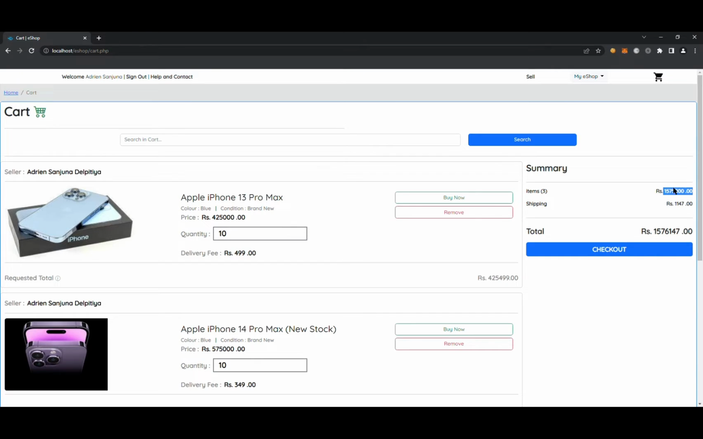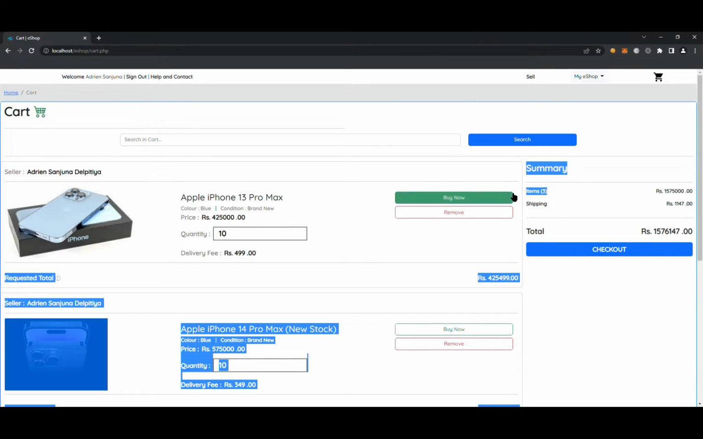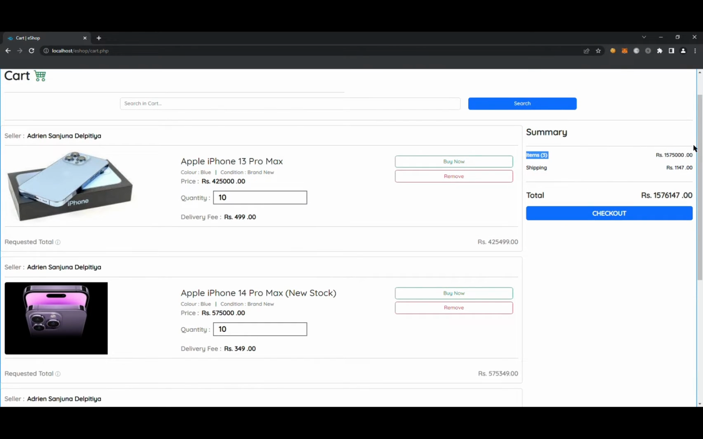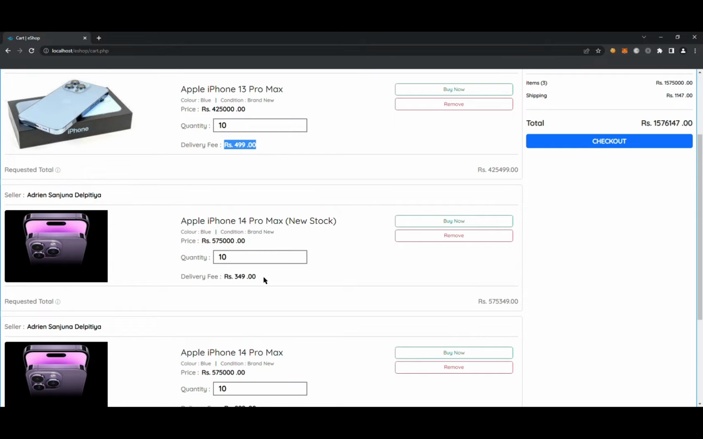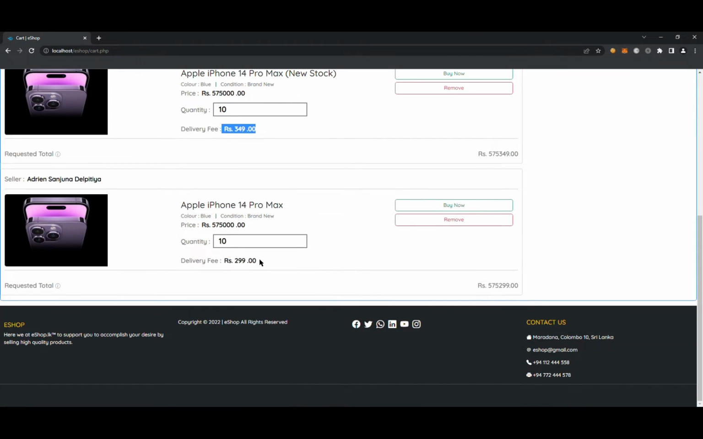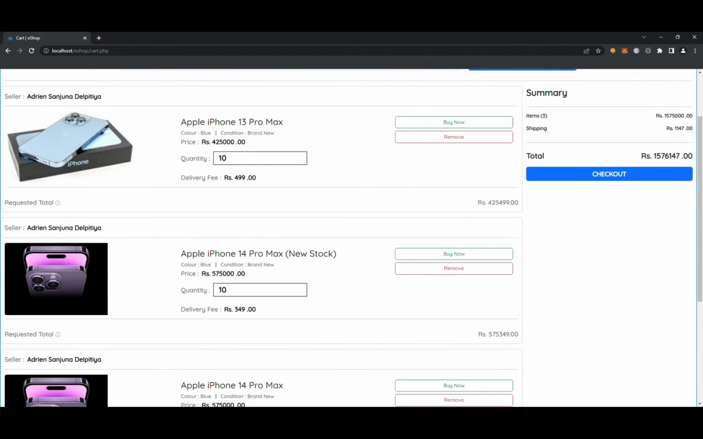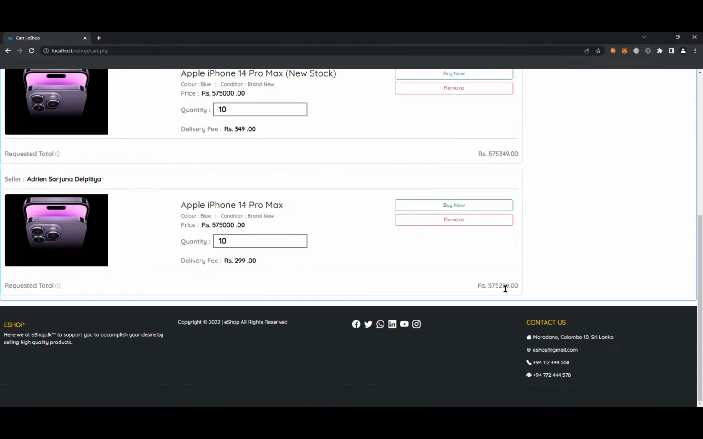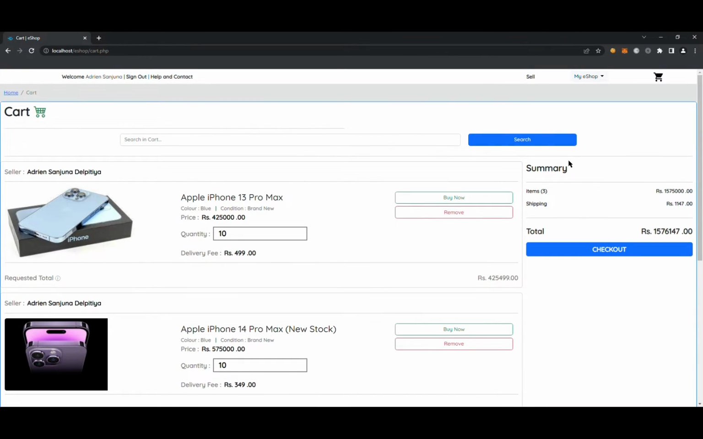So our total will be the addition of the number of items which we have in our cart. So we have 3 items already, so we have the total added here, and then we have shipping costs separately, so that will be another 499, 349 and 299. So we are going to add all these 3 and we are getting a shipping fee right here. So then our total is calculated by adding either these 2 values or the total of these 3 values. So basically this and this. So we have 3 items here at the moment.